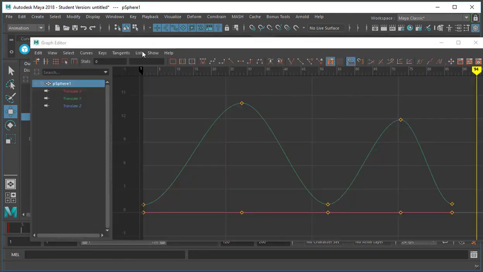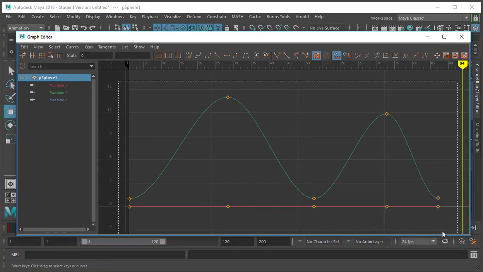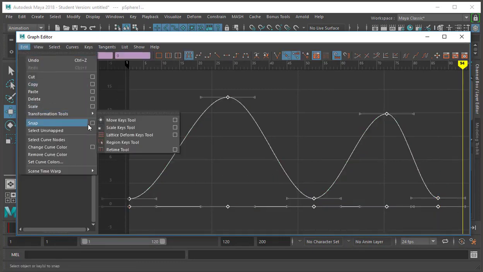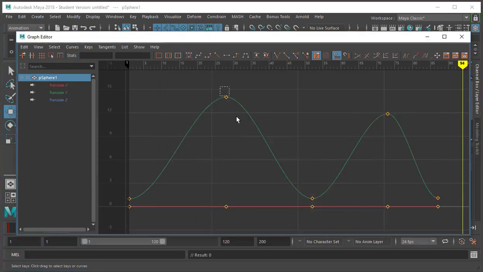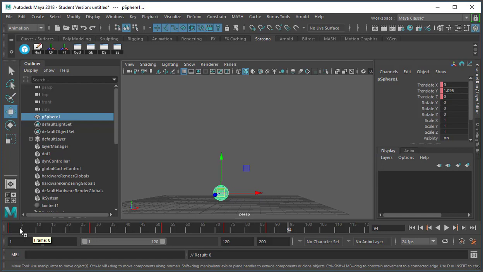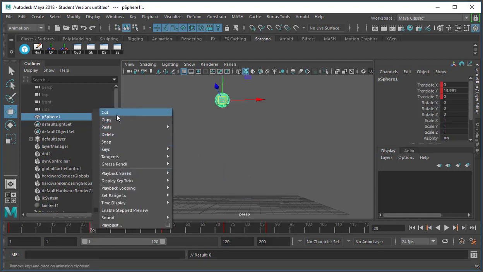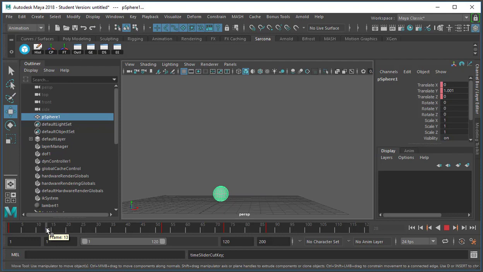If I go back to the graph editor, I can highlight everything though, go to edit and say snap, and then say I want to snap my time. And now when I highlight one of these, it's exactly at 28 or it's exactly at 73 or wherever. So now that I have this, I can adjust where those are at. The other thing I can do is if I go here, I right click, I can cut a keyframe, scoot down here, right click, and paste that keyframe.